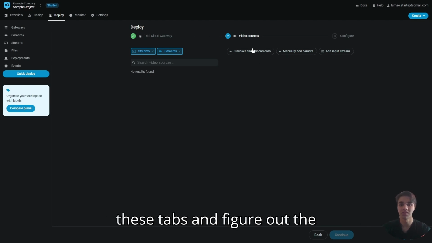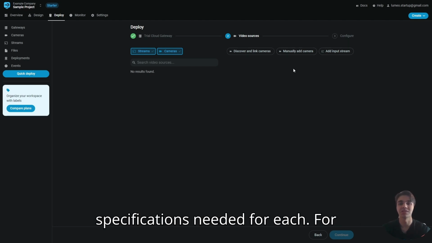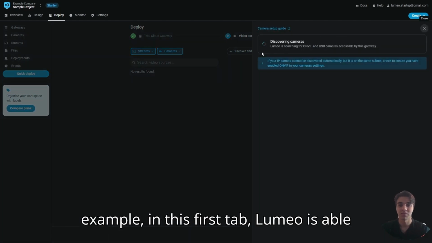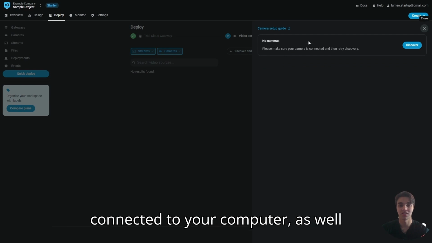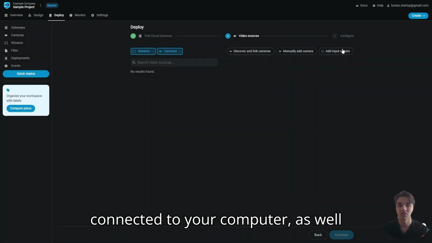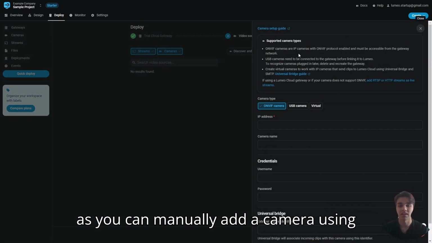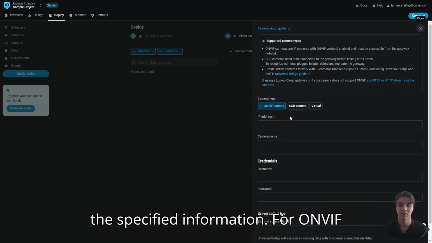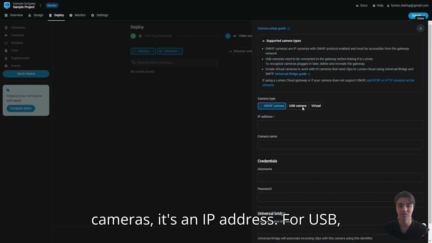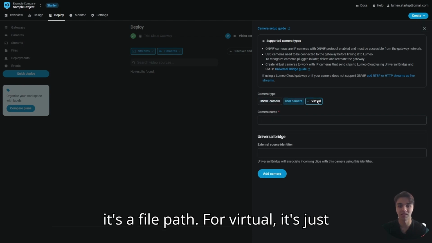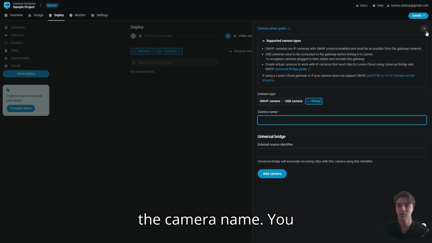You can look in each of these tabs and figure out the specifications needed for each. For example, in this first tab, Lumeo is able to discover any cameras that are connected to your computer, as well as you can manually add a camera using specified information. For ONVIF cameras, it's an IP address. For USB, it's a file path. And for virtual, it's just the camera name.